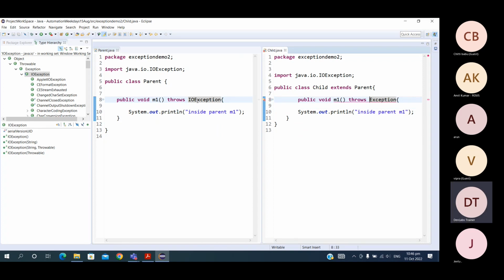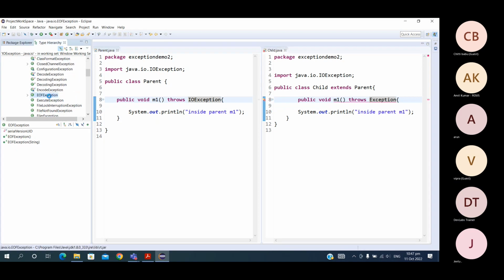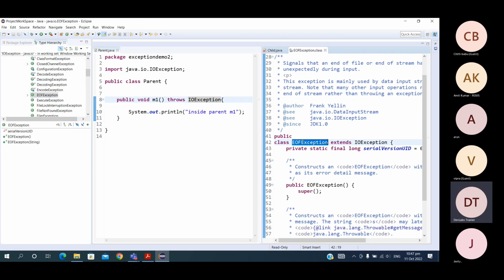So if something is defined in the parent class, the child class throws keyword can have either the same or downwards, meaning child exceptions can be defined, not a parent exception. From here, these are the parent exceptions. So I cannot go to this level, but I can go to either the same or a downward level. So let me take one example, the EOFException, end of file exception, I'm taking. I'm just checking whether it is allowed or not.